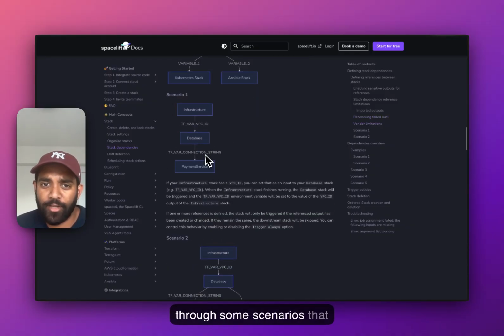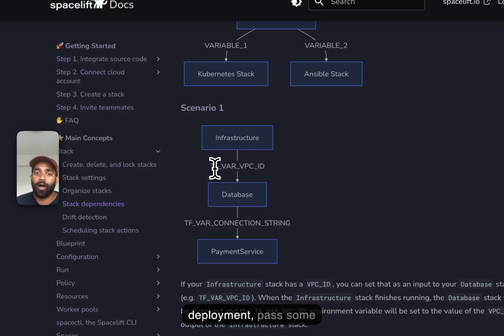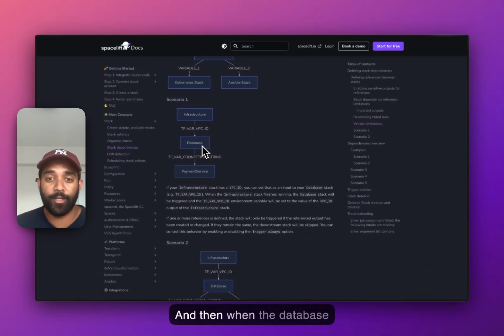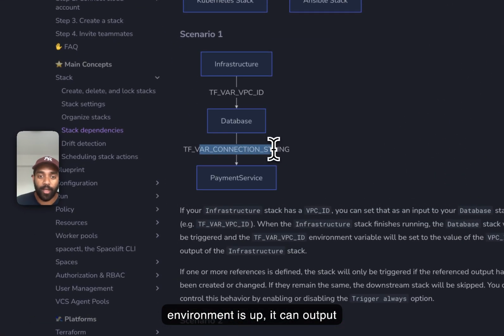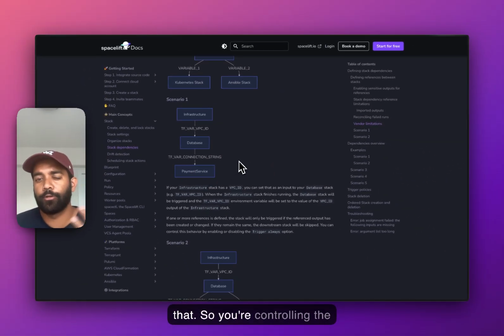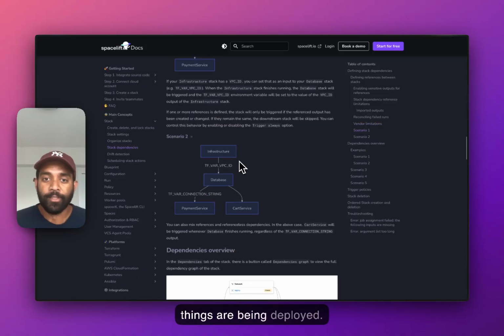So going through some scenarios that we have here, you can have some kind of infrastructure deployment, pass some outputs like a VPC ID, which then database infrastructure deployments can consume, and then spin up some database environments. And then when the database environment is up, it can output some kind of connection string, which then different services, for example, a payment service, can then consume after that. So you're controlling the workflow of like A to Z on how things are flowing.